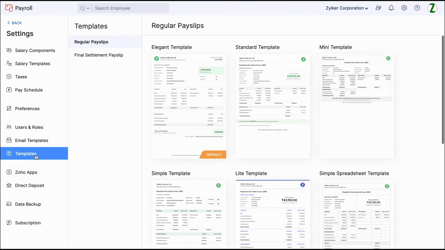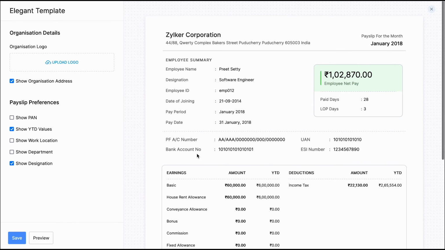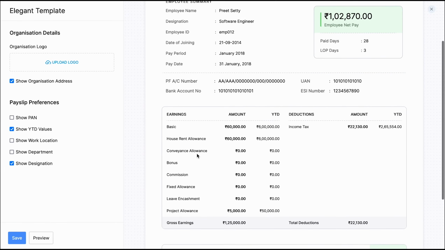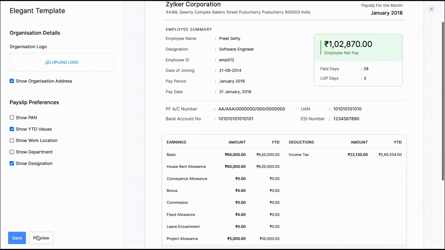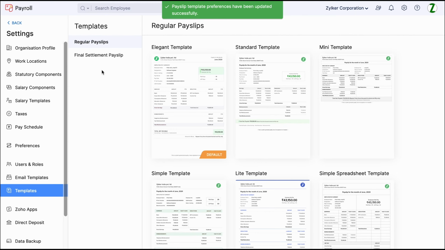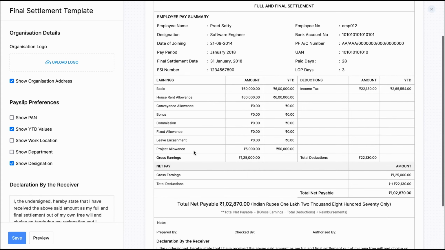Zoho Payroll offers various payslip templates. You can select a template of your choice from here. You can also customize the template as per your requirement. You can preview the payslip to check how the components will be displayed. Click Save and choose to set it as default. You can also check the format of full and final settlement payslip, which will be generated once after processing termination pay run in the system.